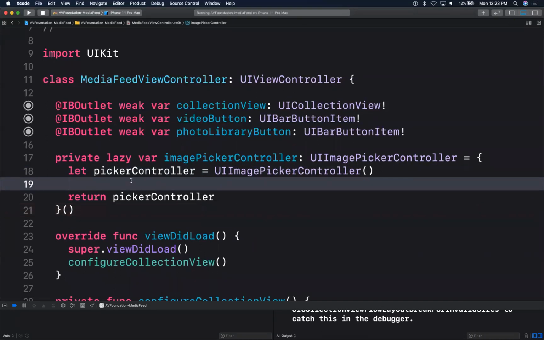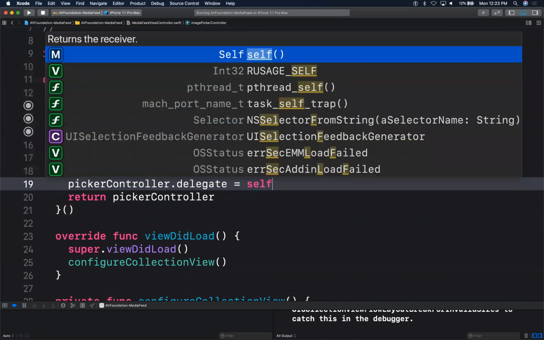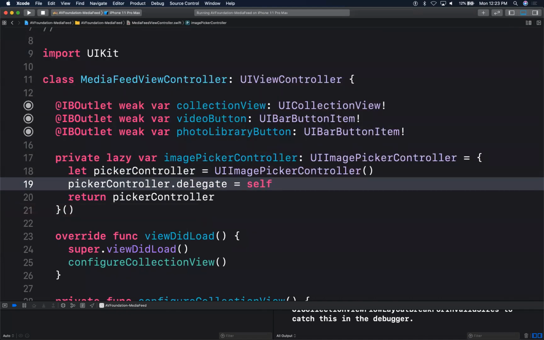No worries. So we have our picker controller here. It returns a picker controller. Let's go pickerController.delegate. Set the delegate on the picker controller. We need to conform to that delegate. Other things we need to do here.